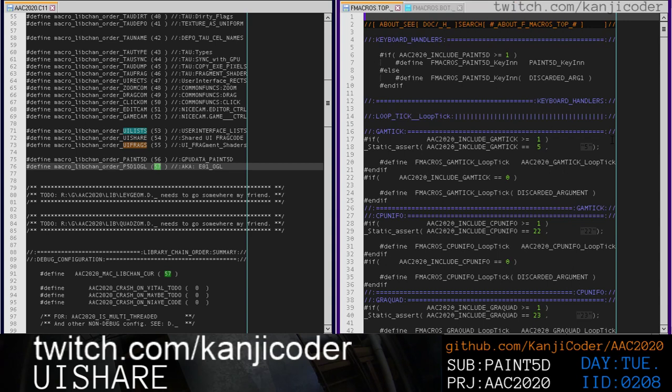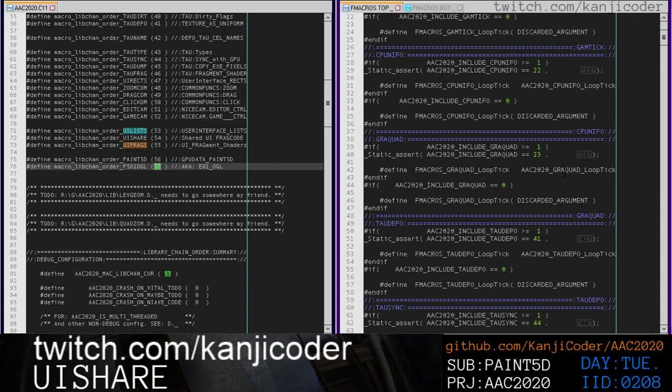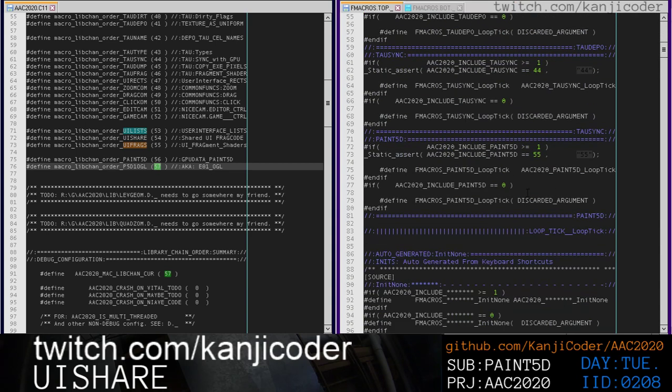Looking at this, we have to see what kind of spot check things have been changed. Is tau sync still 44? Yeah, it is. But PAINT5D is now 50. Whoa. Okay, no, 56. Okay. I was like, oh, I thought it jumped by 2 numbers, and I was a little bit scared. Okay, yeah, so 56. Okay.